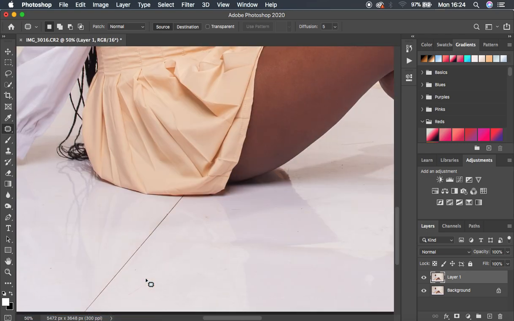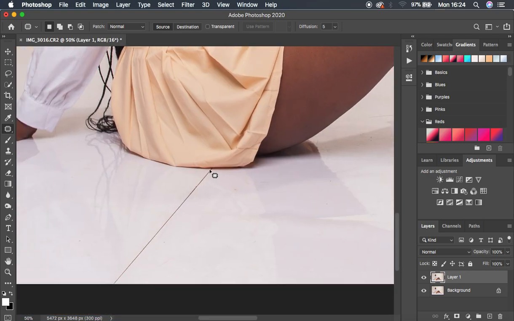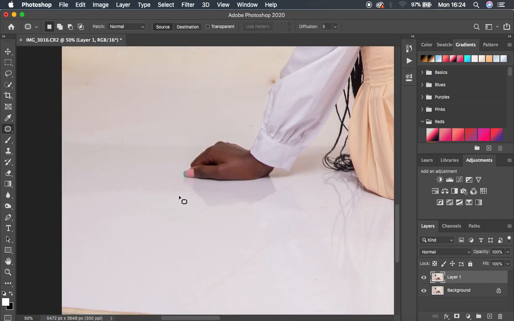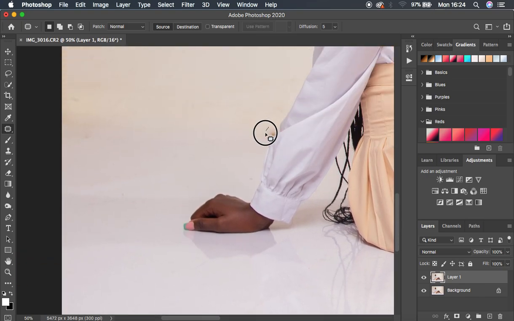Just going to zoom in because I want a precise selection. So I'm just going to come here and draw around this line and drag it towards this area to replace it. Just do this and clean up that line. If we have any other distractions, you can continue doing that. So I'm just going to clean up that.